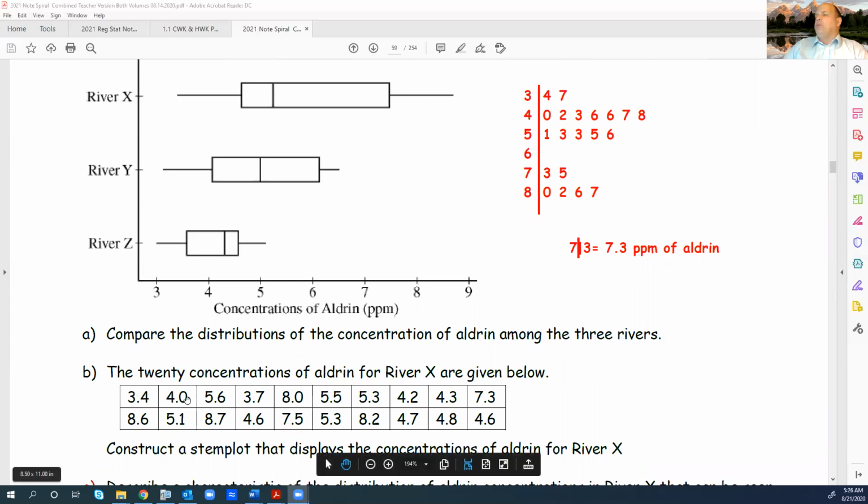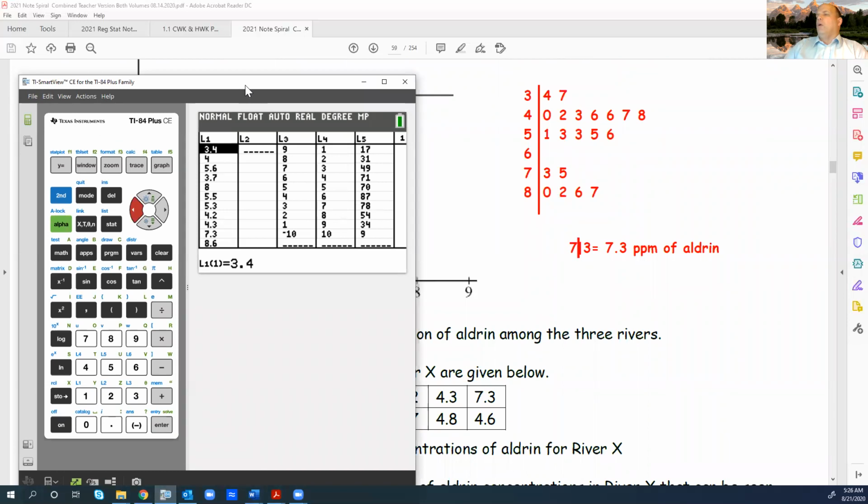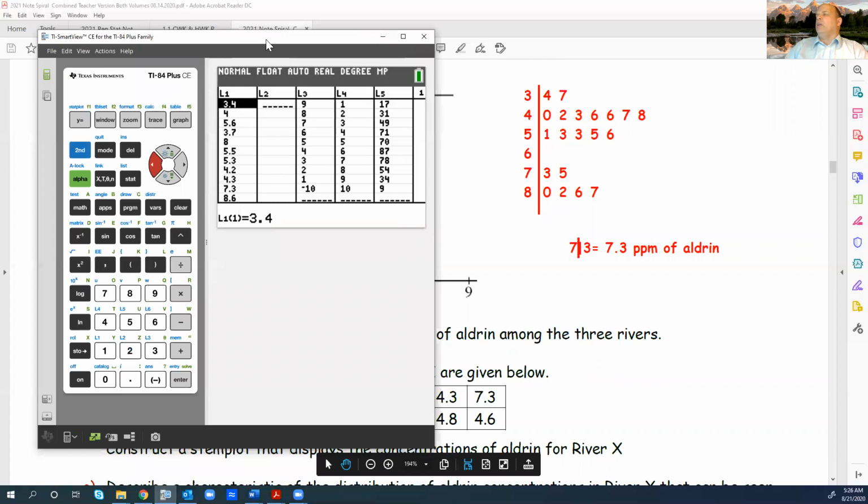So I'm going to want to put all these data values into my calculator, and I've already done that. I put them all into column L1, and so you can see that I have 3.4, 4, all the way to 4.6. So I have all the values in my calculator, and they want me to create a stemplot. At this point, remember which column you put it in, and I want to get these in order from least to greatest. So here we go.